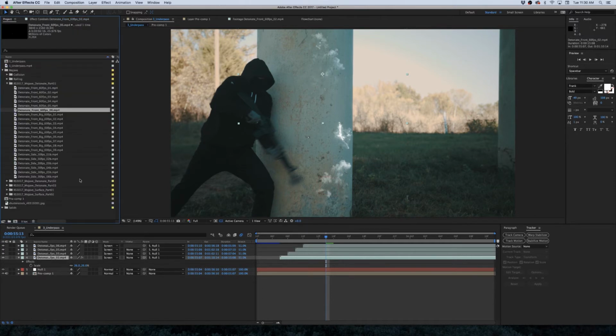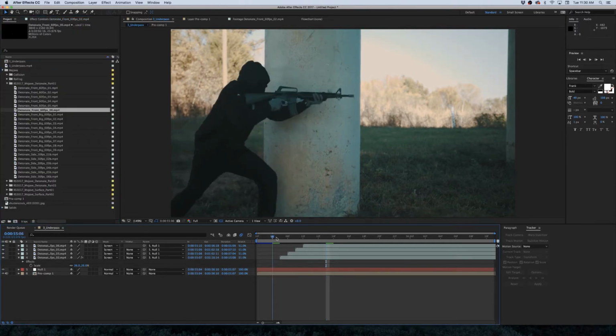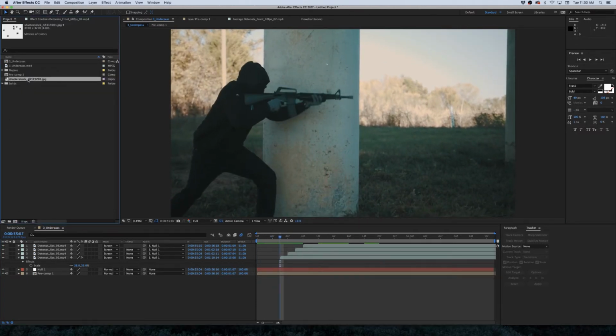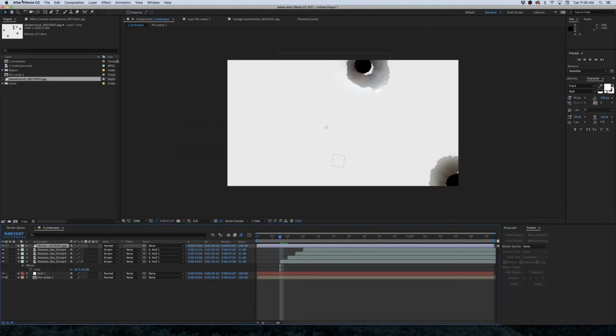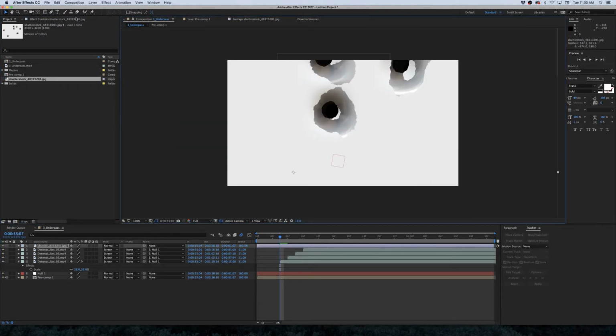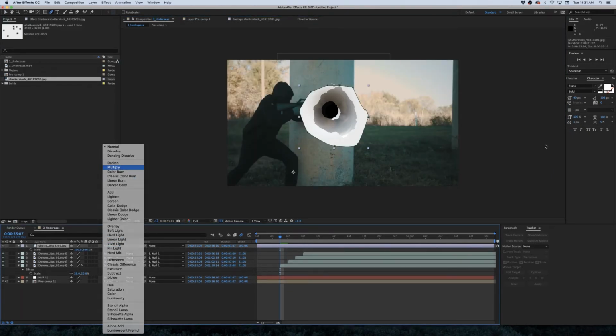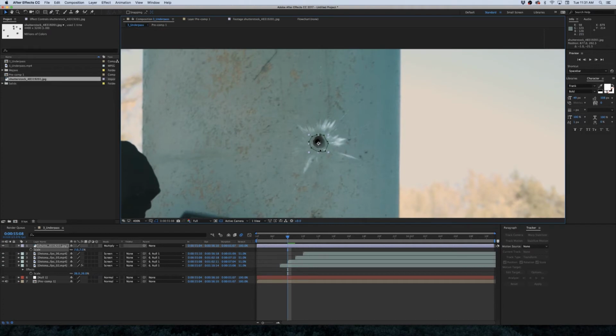Another thing that happens is that each of these bullet hits happen and there's no bullet hole. I have this image of some bullet holes. I'm just going to take that and drag it into our scene here. Let's select one of them here with a mask tool, and I'm going to set that to multiply. Let's get that in position like so, and put it at the bottom below.